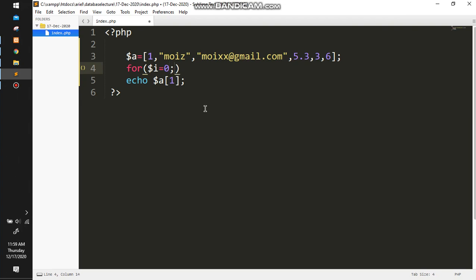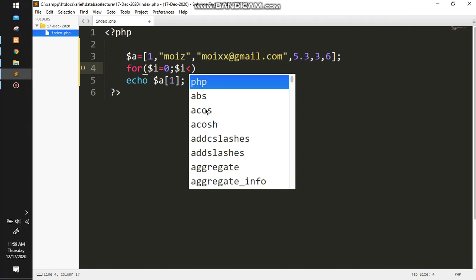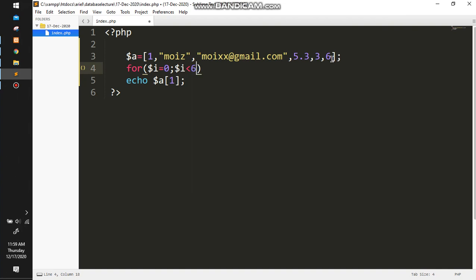Then a semicolon, and i less than, I don't know what this length is. What is the length, Usama? 0, 1, 2, 3, 4, 5, but the length is 6. So if I write 6 here, it means 6 will not be included, because I'm just referring to less than 6, so it will go only until 5, and then i plus plus.